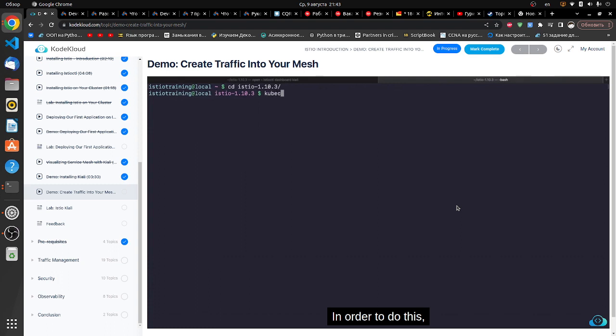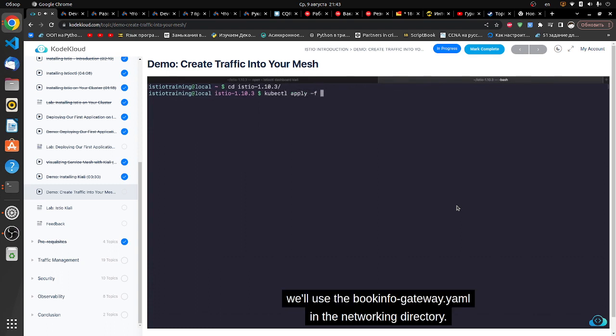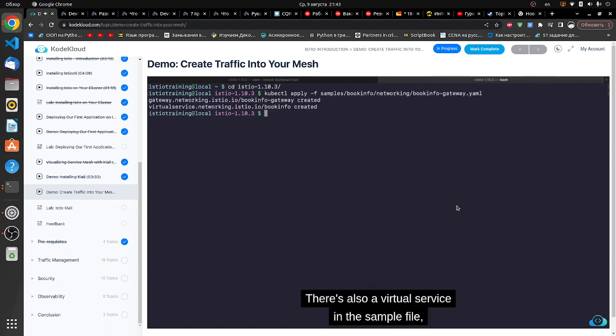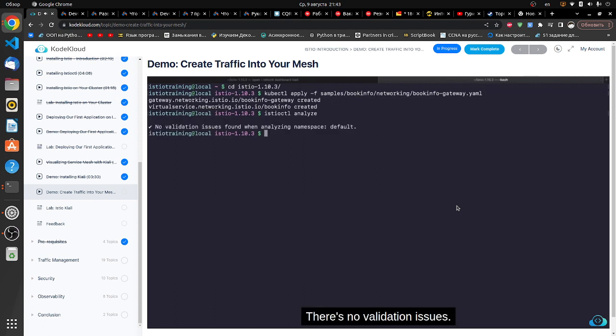In order to do this, we'll use the bookinfo-gateway.yaml in the networking directory. There's also a virtual service in the sample file, and we will talk about virtual services in our traffic management chapter. Let's check if everything's alright with our mesh. There's no validation issues.